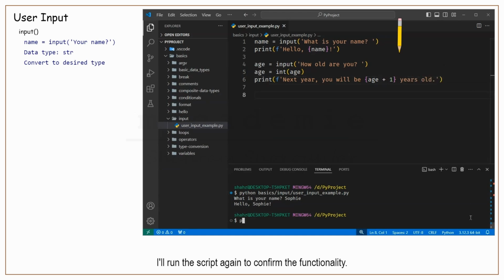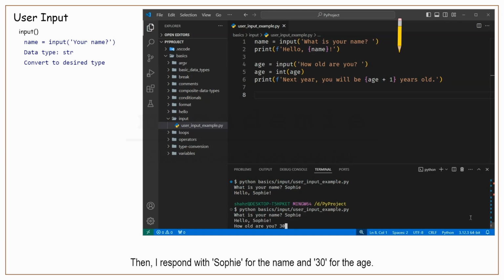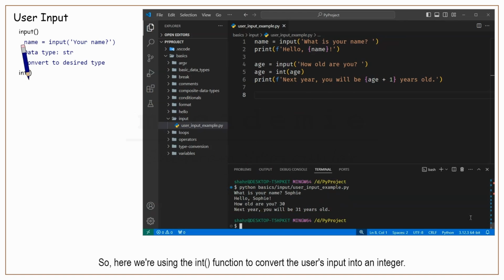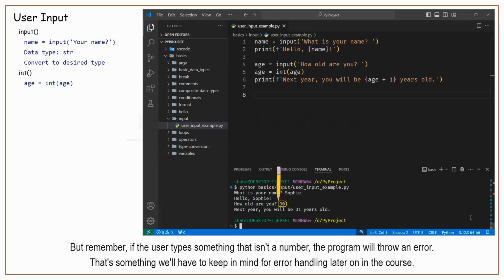I'll run the script again to confirm the functionality. Then, I respond with Sophie for the name and 30 for the age. And just for fun, she'll be 31 next year. So here we're using the int function to convert the user's input into an integer. But remember, if the user types something that isn't a number, the program will throw an error. That's something we'll have to keep in mind for error handling later on in the course.